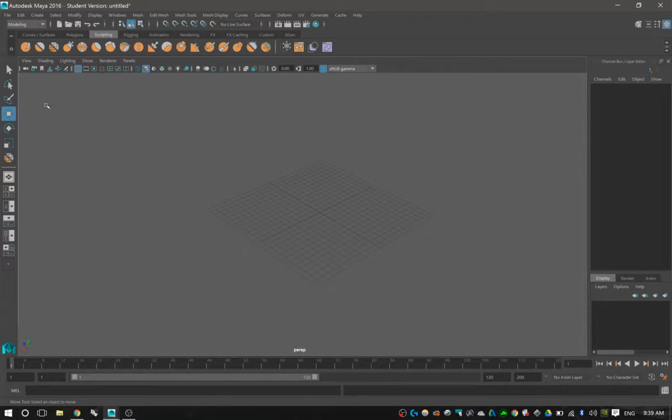Neat. So the first thing that's going to give you a bad time, potentially, is this little tab right here. This changes much of your interface, changes all your drop-downs at the top. For what we're doing right now, leave it on modeling. Eventually, we will use possibly all of these. I'm not sure. Probably not rigging.